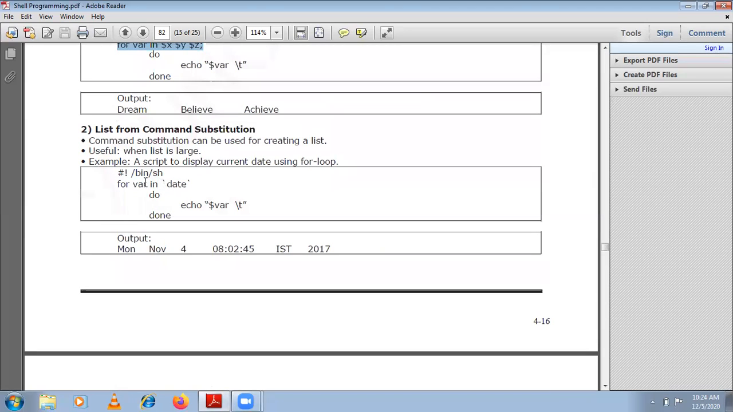So as you can see here, you are using the var variable. Then date is a command. So the date command will give me some value. So the date command is assigned to the var variable. So the output of the date command will be assigned to the var variable.